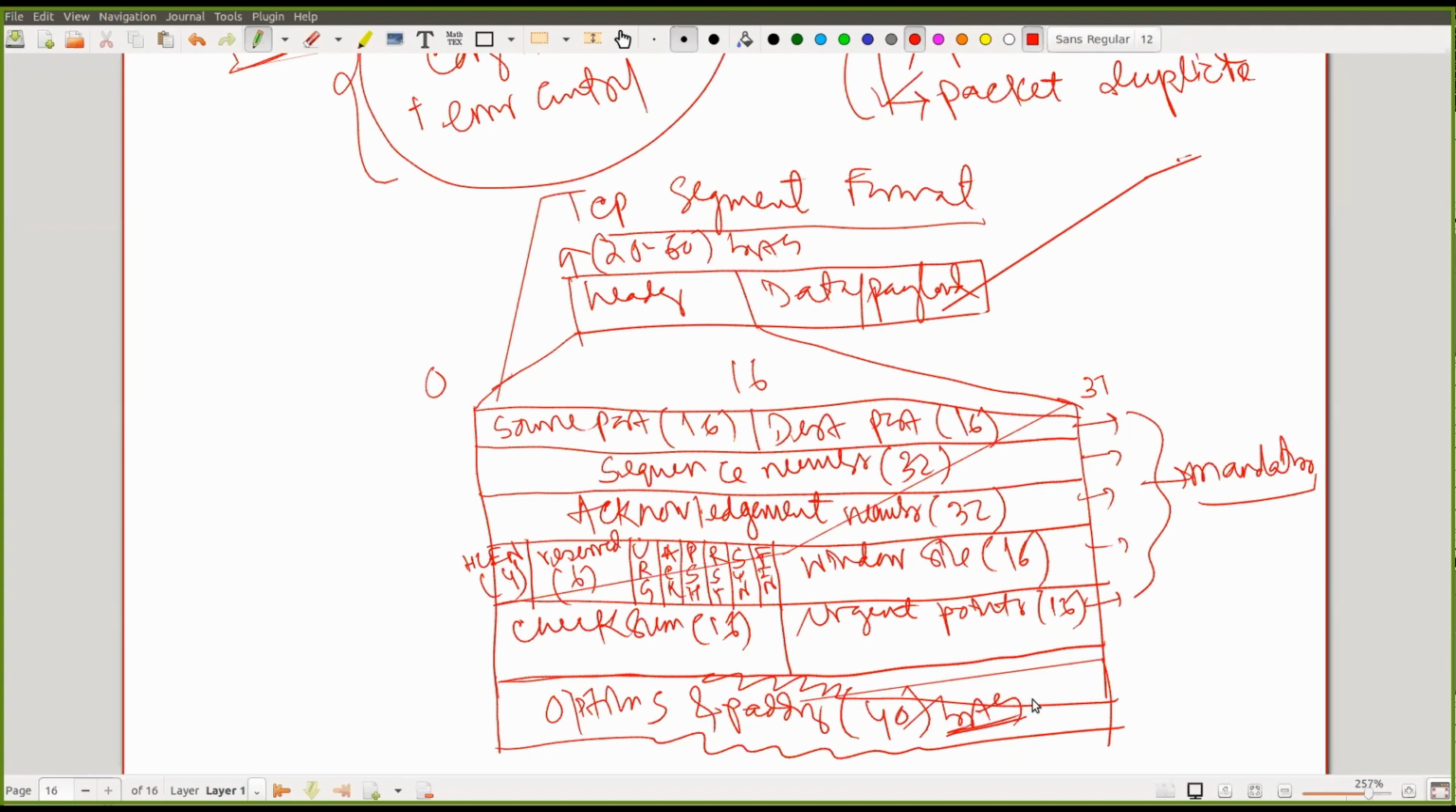Okay, so let's look in detail into the significance of each and every field in TCP. We have already talked about source port and destination port. In case of UDP, that remains the same, we don't have to look into this so much. Same thing for source port and destination port in TCP as well. Now coming to the next point, that is the sequence number. What are the sequence number and acknowledgement number? Let's try to understand.